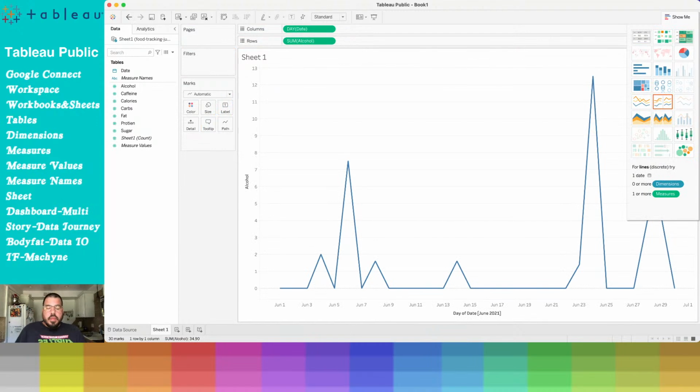All right. Now this is where it gets into the dimensions, measures, dimension names, dimension values, that type of thing. What I did was I built a visualization. This is alcohol intake over time. In this case, it's June. You have your columns and your rows. They are both green. So what I want to explain is what that means.